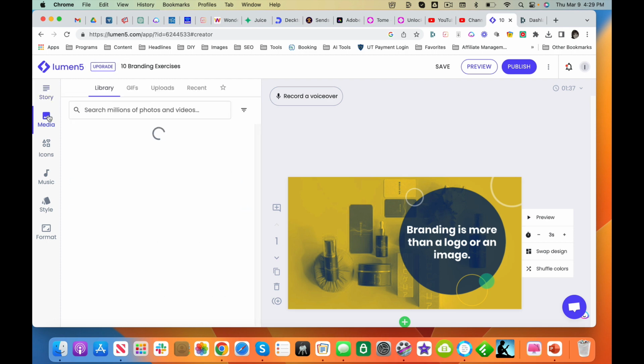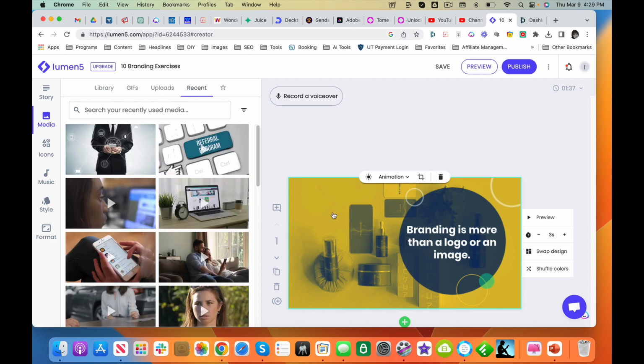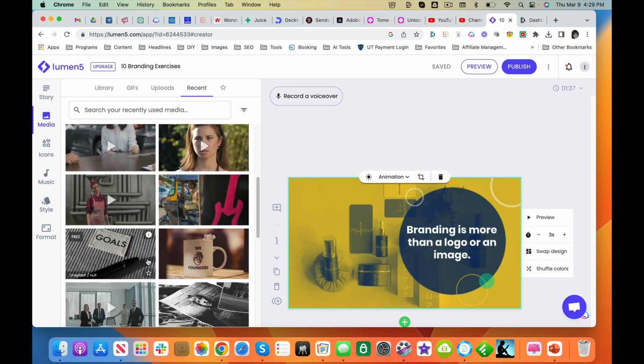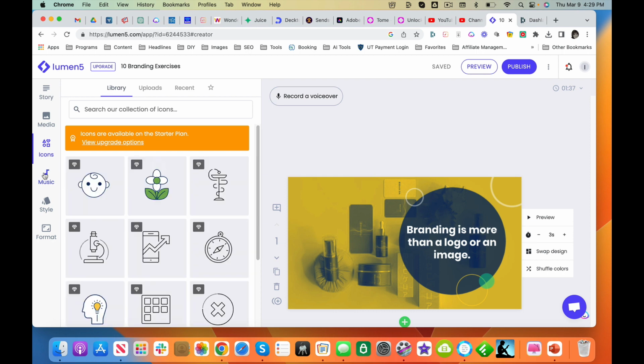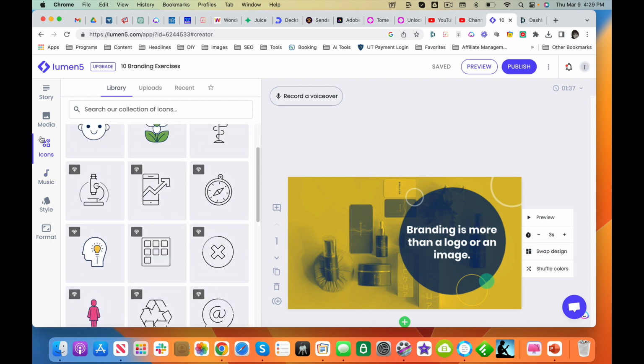So you can search all different kinds of images. Because that's my library, you can see all the different ones. You just simply click on this. You can swap the image. You just simply click on something and choose a new image. You have to upgrade to have icons, but there are some icons you can use.